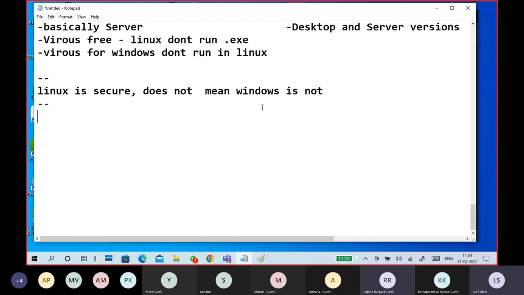Maybe you download some applications from the internet. So what will happen? The application already contains a link or some virus inside. Already there, you don't know. You install the application. You say, yeah, this is a good one.